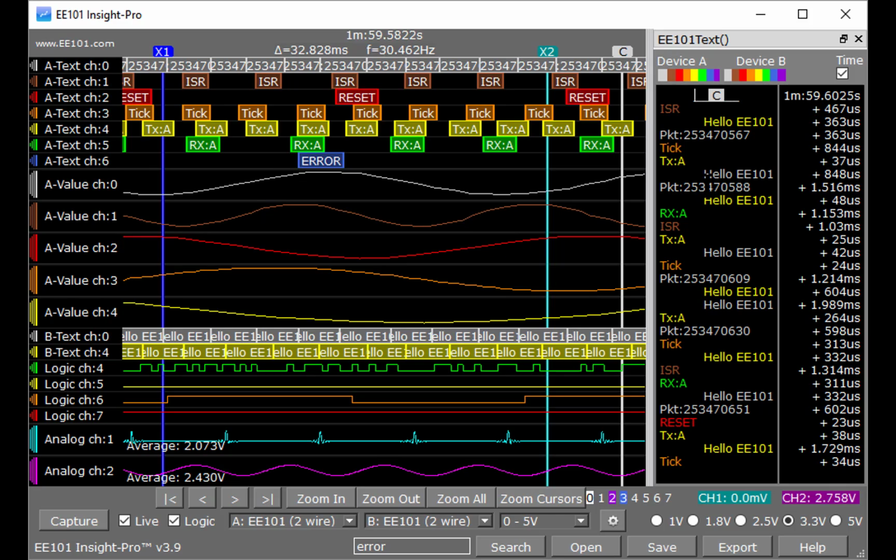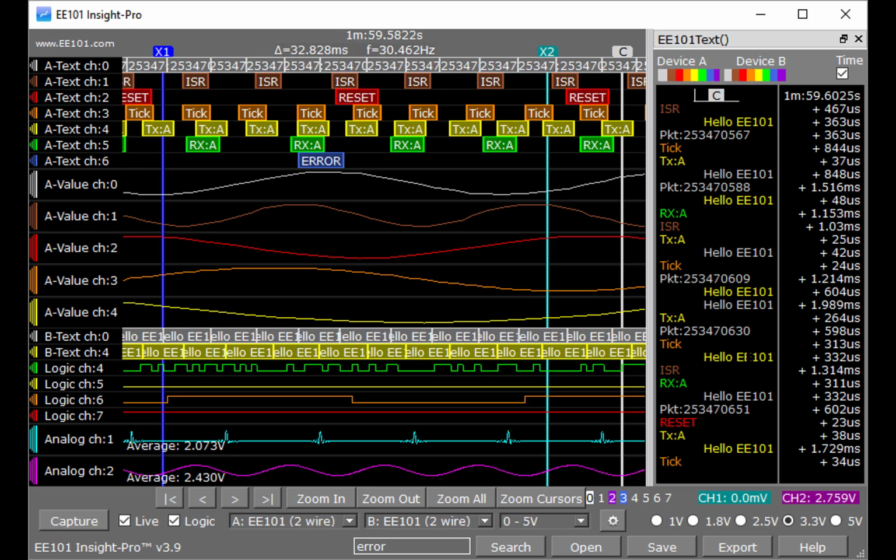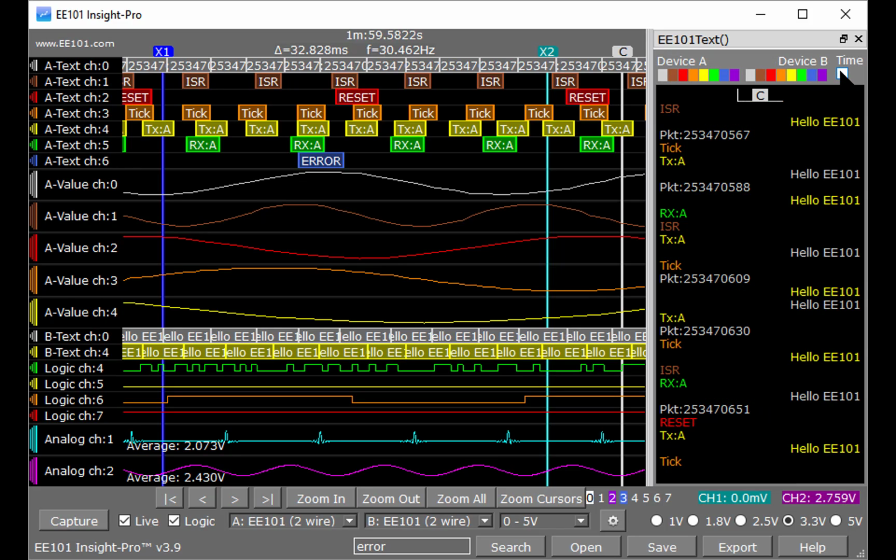The right side of the screen shows a vertical listing of all of the debug output. You can filter the debug output using the boxes at the top. You can turn on and off the timeline window on the right.